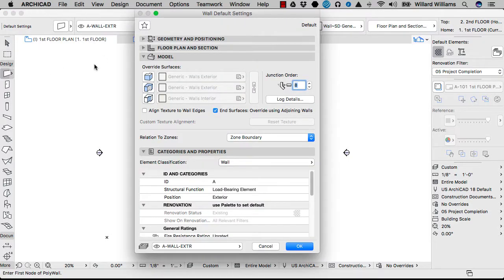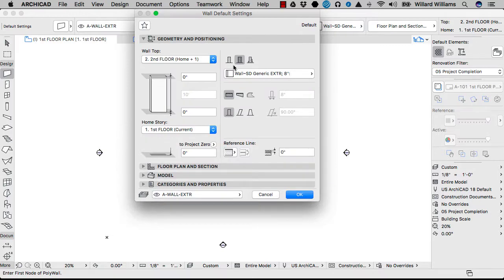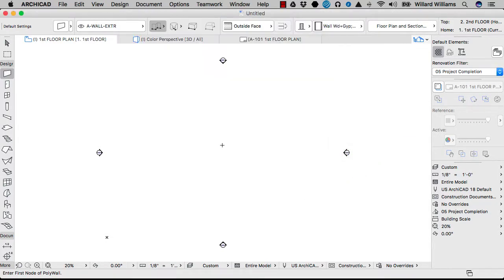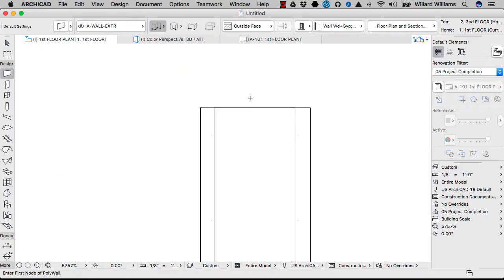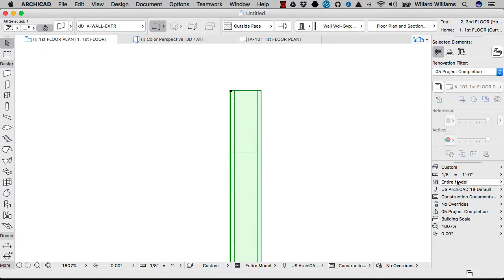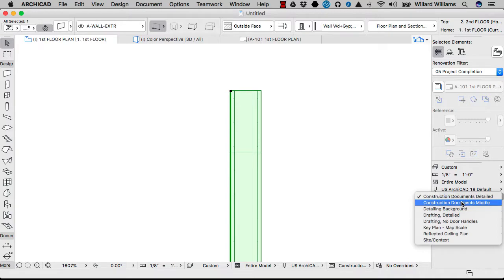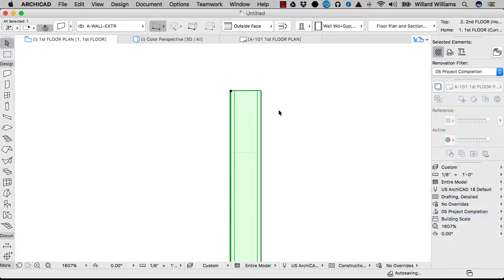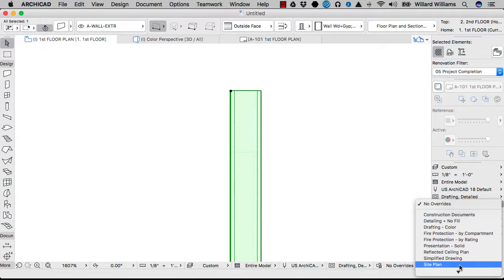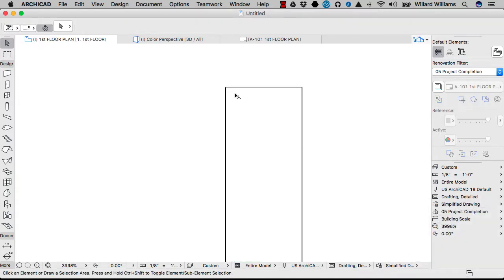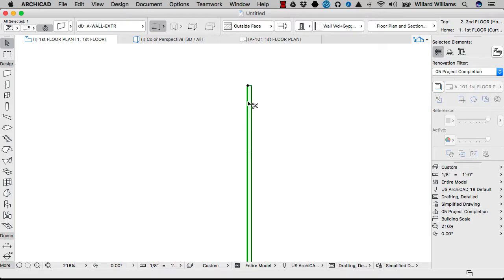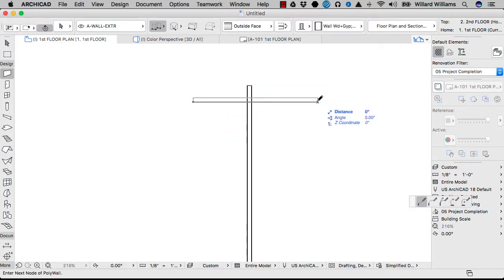So I'm going to select the wall. I'm going to use this generic 2x4 wall. And so if I go in here and I look at this wall, this wall is showing up like this. But there's a couple other ways to show the wall. So if I wanted to do a drafting model view, or if I wanted to do simplified drawing, you can see how it takes away some of that information. So let's look at another wall.